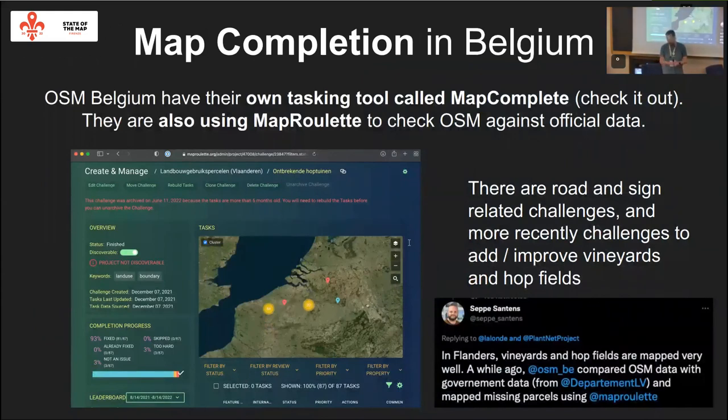Another interesting one I think is the map completion projects that the Belgian community did. I think I already noticed a few people from Belgium there. Yeah, yeah.